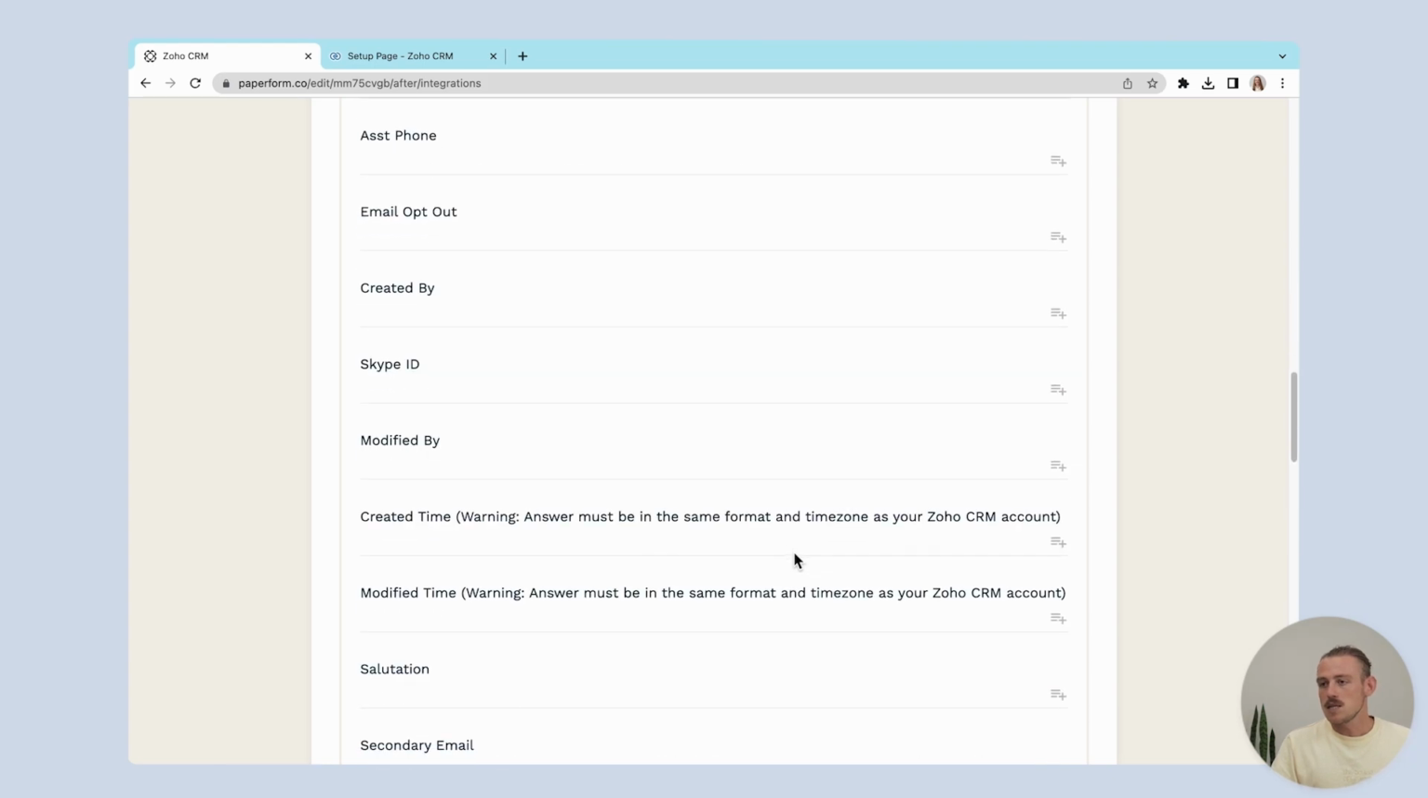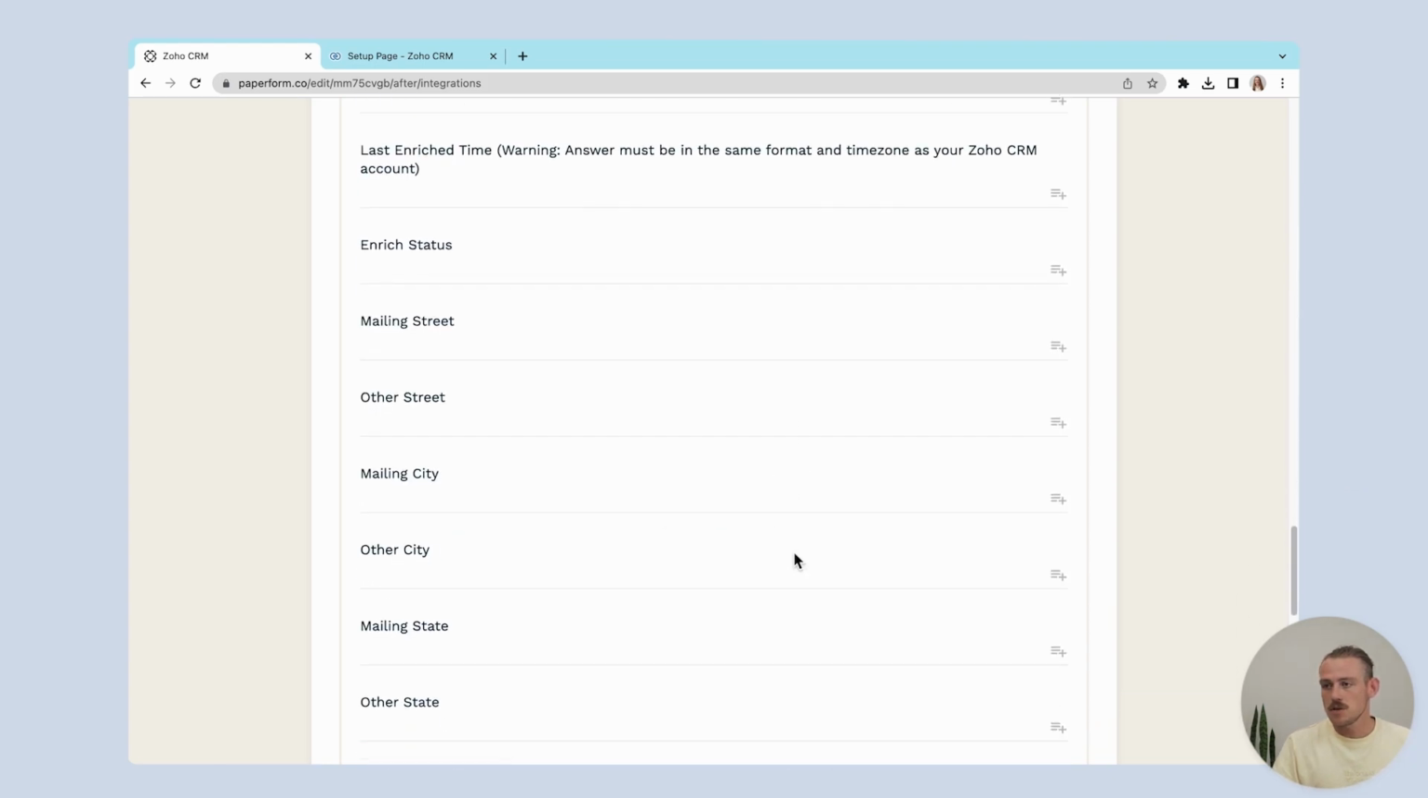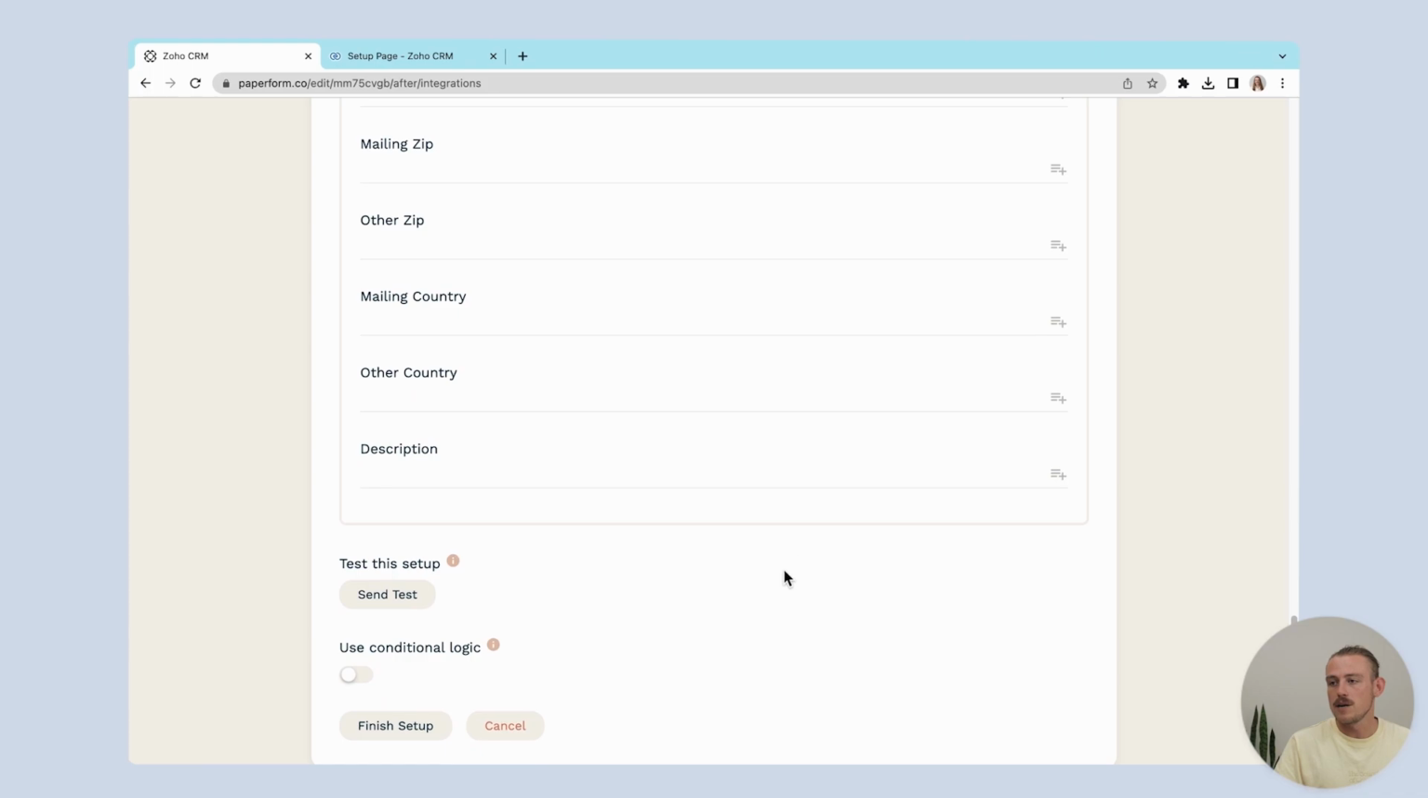Let me just quickly skip past most of these fields as we work our way through this setup. Also, notice that we can create conditional logic rules for when this integration is actioned. Once you're happy with the integration setup, it's time to run a test. However, please ensure that you run a test submission of your form first so that Paperform can test the connection with Zoho CRM using real data.